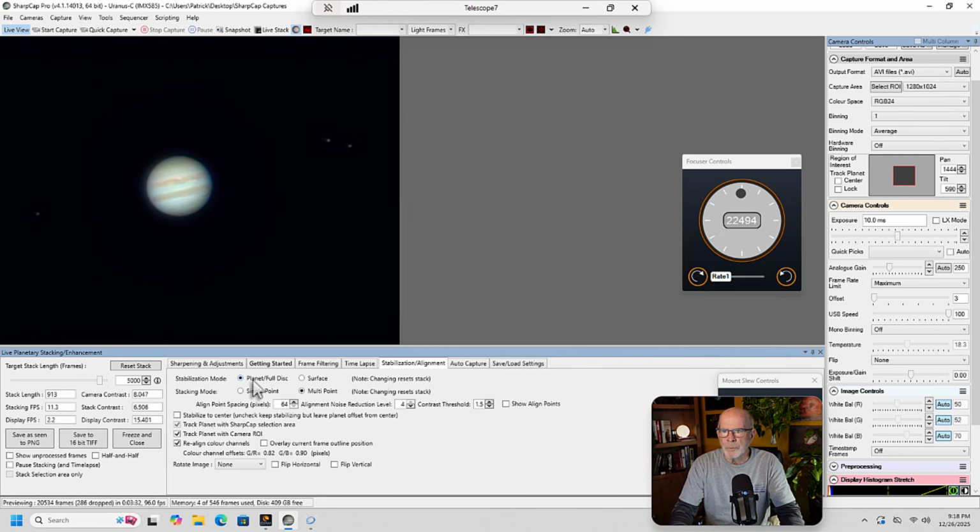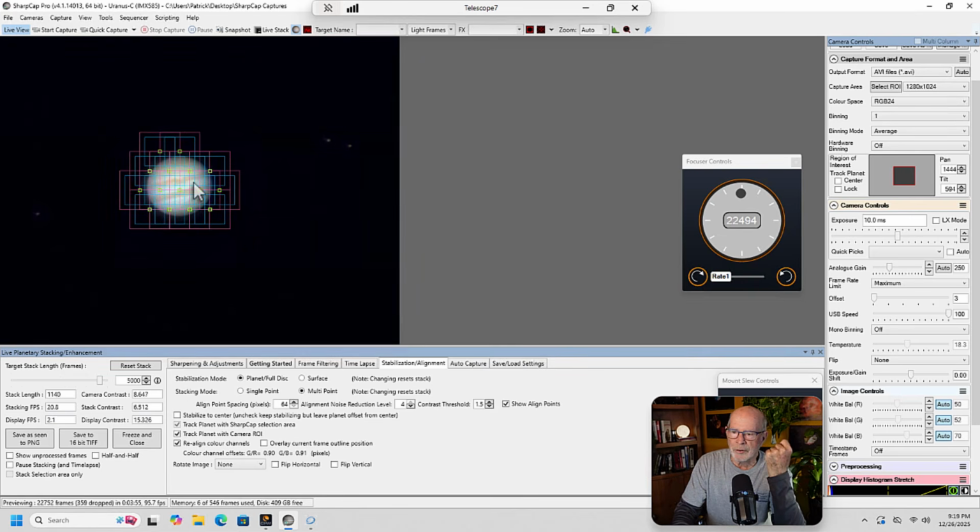But any of the larger planets, Mars, Saturn, Jupiter, and Venus, you want to go full disk, and go multi-point. And then you can go show alignment points right here. These are the alignment points that it's looking at. So it's not looking at the moons. It's going to keep this portion of the view in the center of the object that it's stacking.